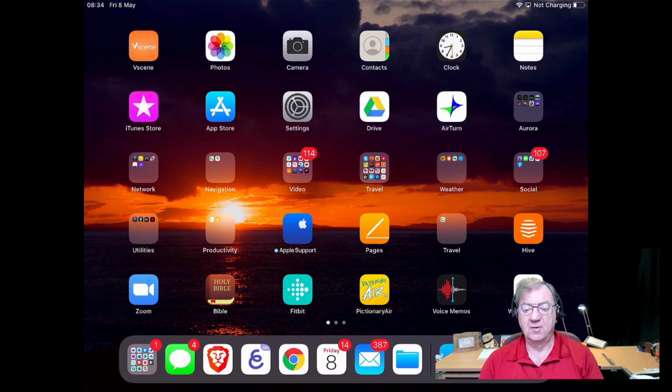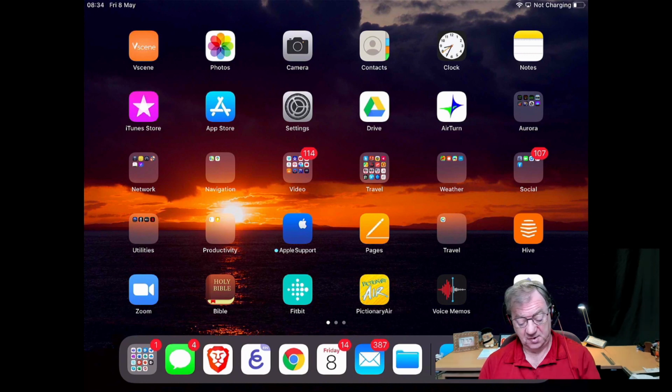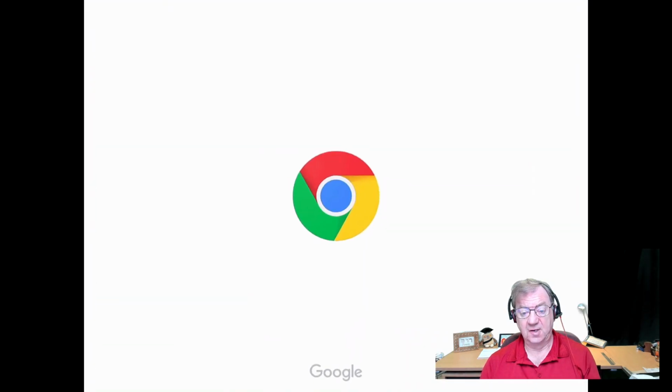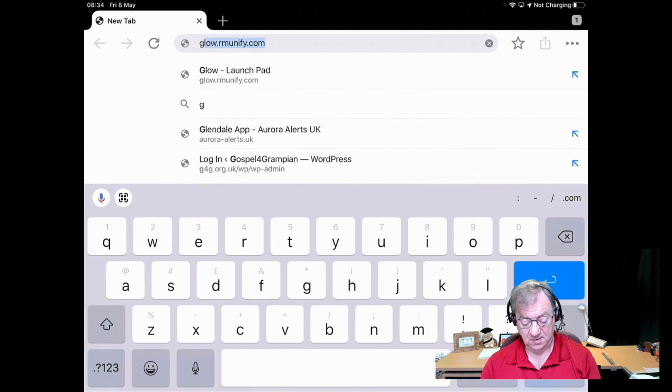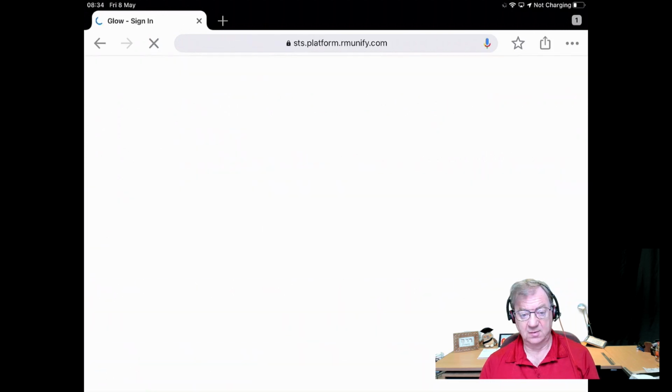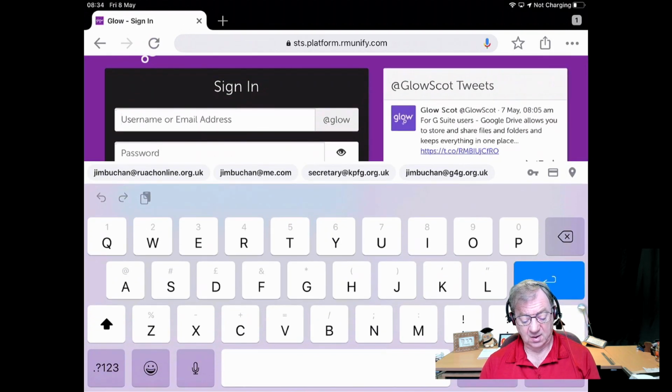The critical thing about mobile devices is that you need to install apps in order to access the services. I mean, you can log on to RM Unify, of course, using a browser. You can see I've got my Chrome browser installed here, which I prefer to use. And if I type in Glow, I can go to Glow and log into the Launchpad.